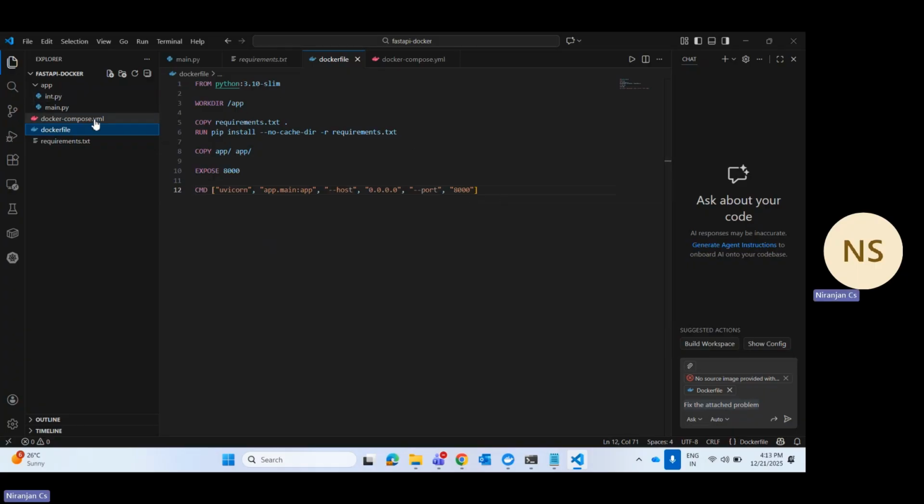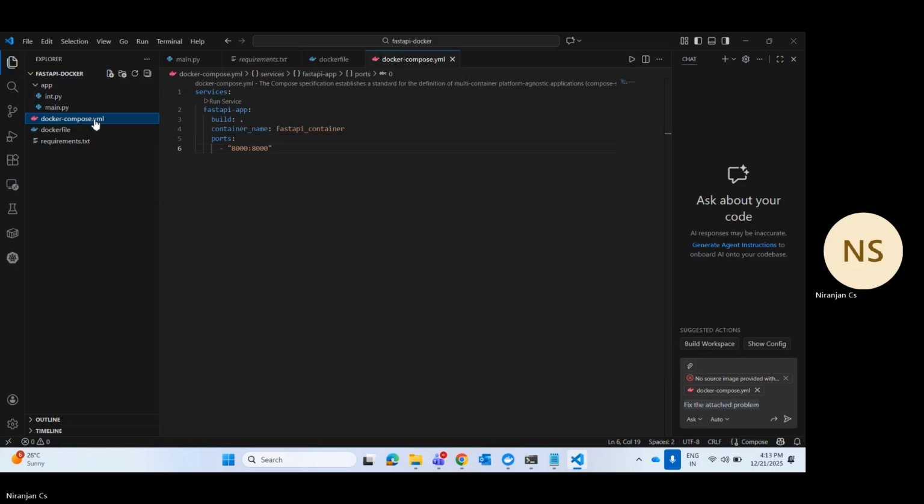Next, docker-compose.yml. Docker Compose allows me to define the service configuration in a single file. Here I build the image, map container port 8000 to host port 8000, and make the service easy to run using one command.